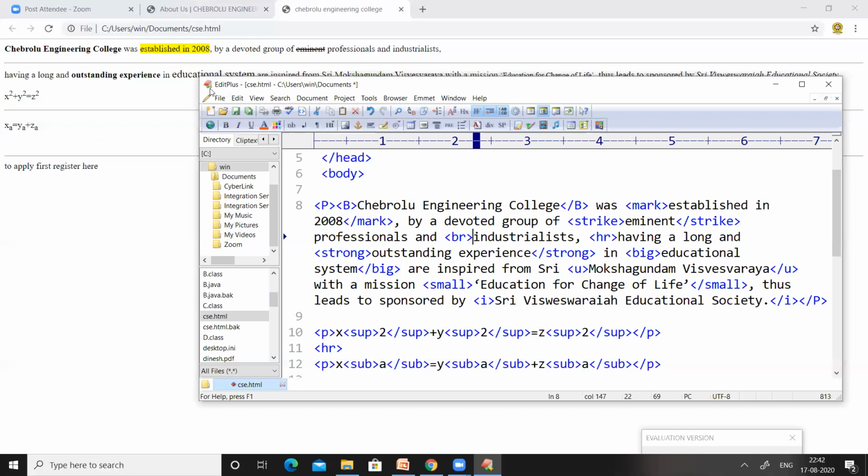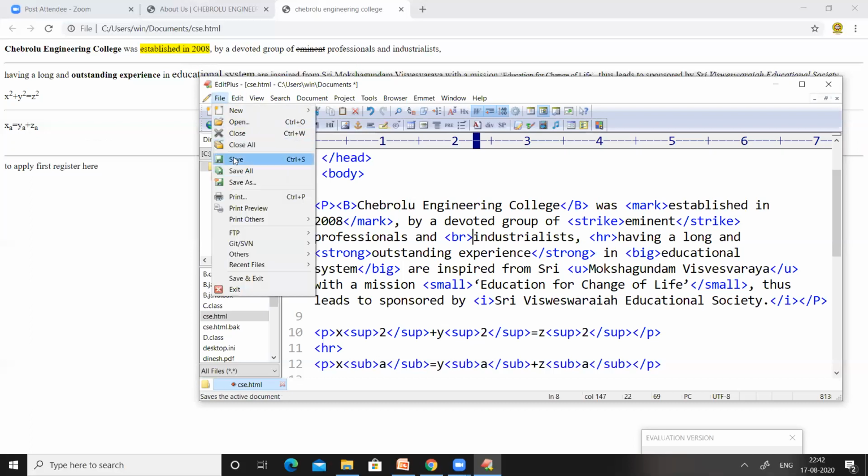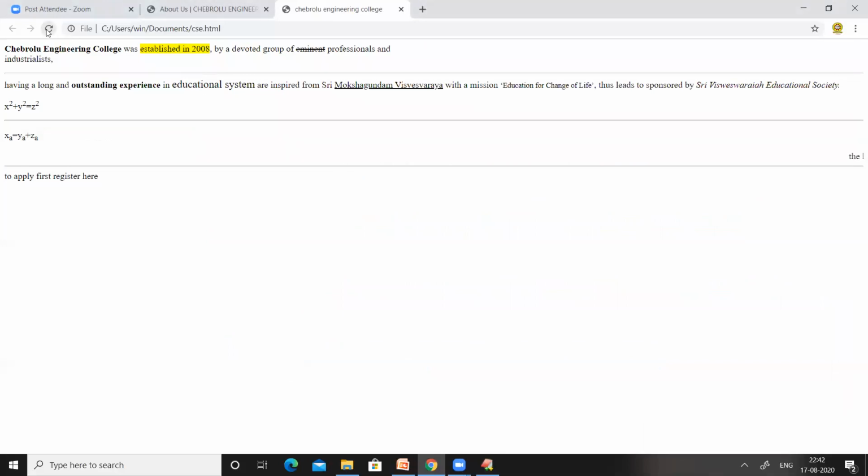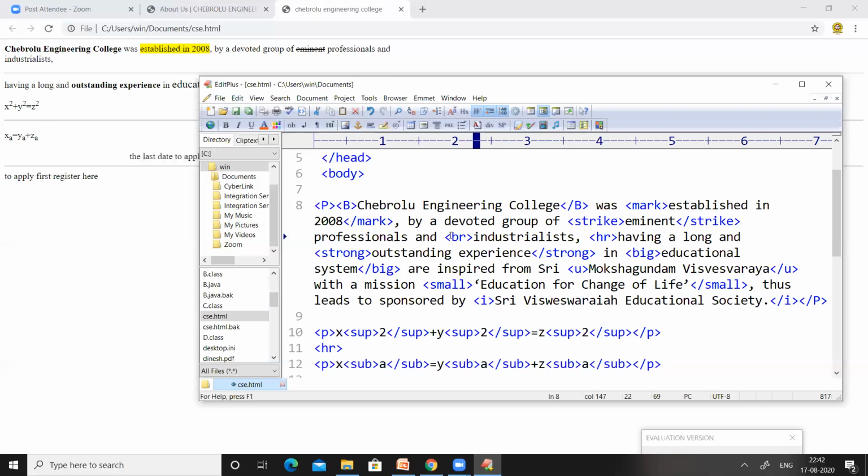Now save this one. This is the previous output. Now I'm clicking on the refresh button. You can observe: Shape Role Engineering College was established in the year so and so, and there is some matter, and then "industrialist" was represented in a new line. Here we have a lot of space, but "industrialist" was represented in a new line. This is because we have applied a break before "industrialist". After "industrialist" we have applied HR, so we got a horizontal line.